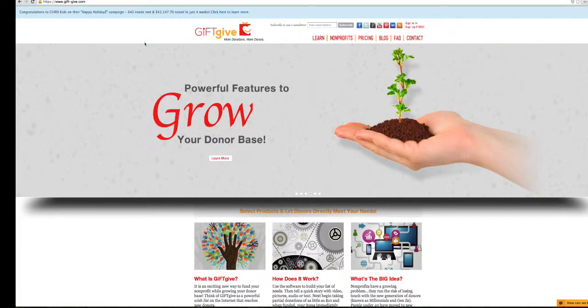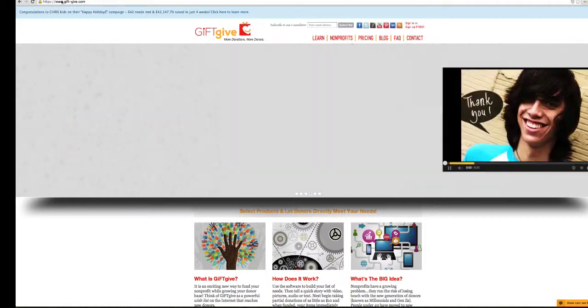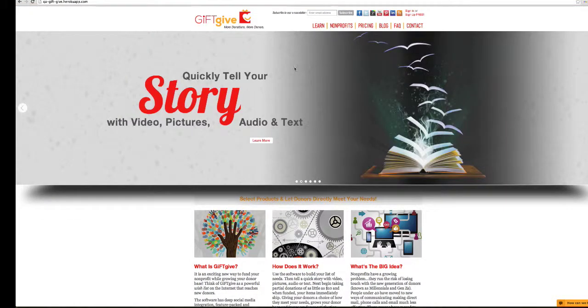Okay, so moving on to how GiFTgive works. I'll be working in our test environment, so you're probably going to see some stuff in there that's not normal due to our testers' imaginations when testing, so just ignore anything that looks goofy.